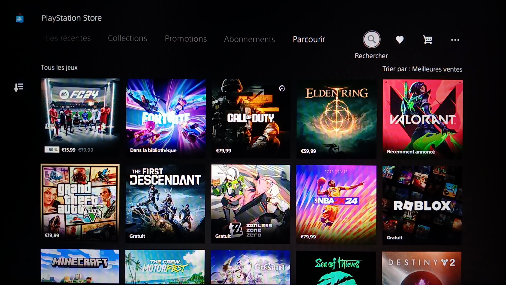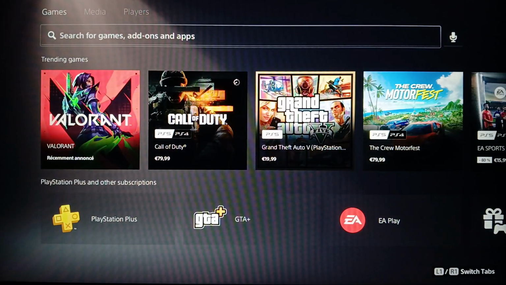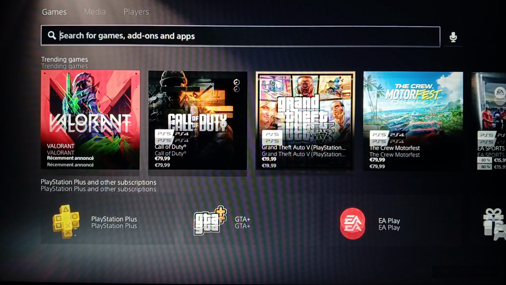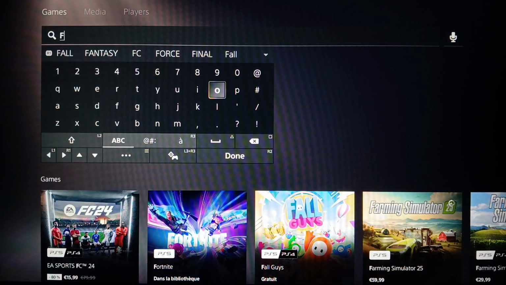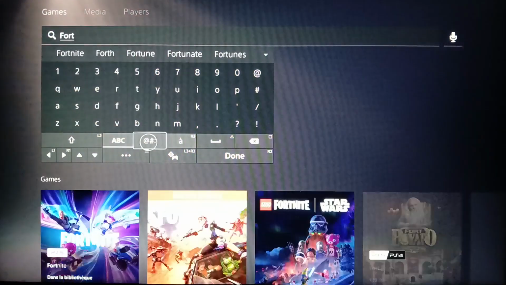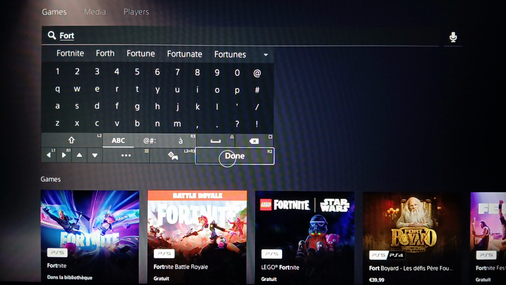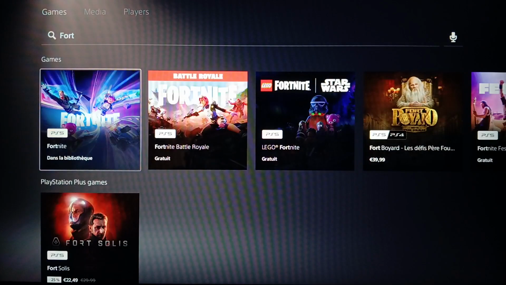Go ahead and click on search, and then once you click on search, right here, as you can see guys, you can search for any game. Just click right here and then type Fortnite. So once you type Fortnite, just go ahead and click on done or click on R2 on your controller, and then here, as you can see guys, you're gonna find Fortnite.